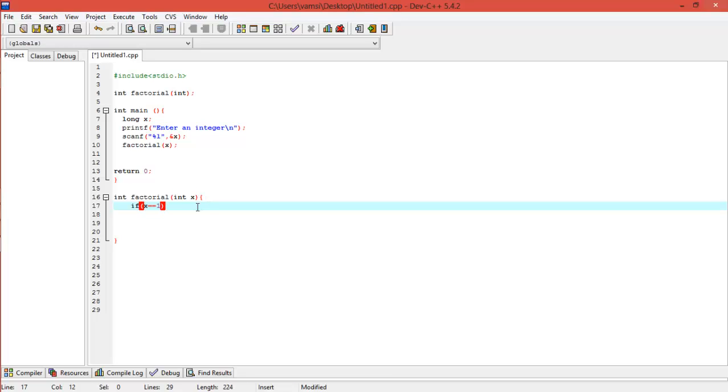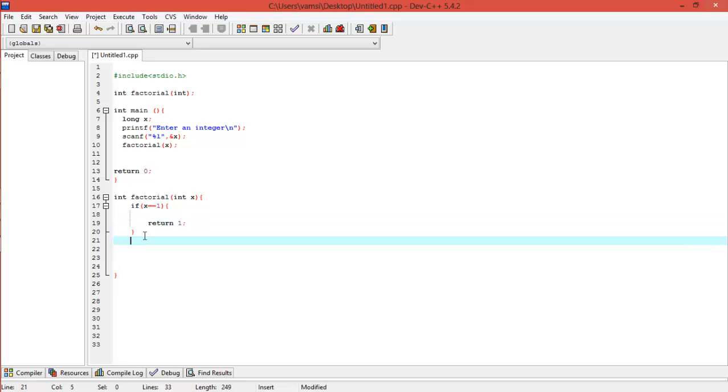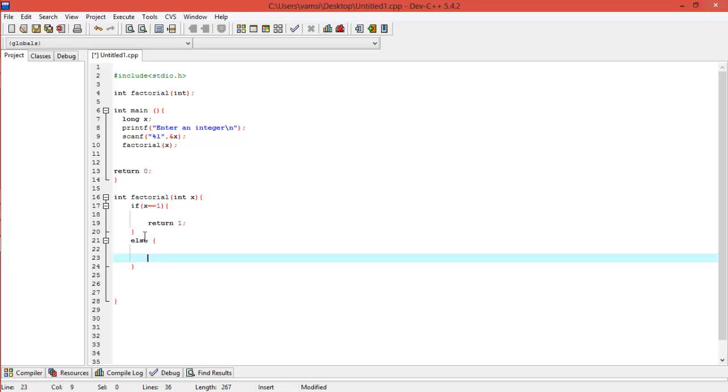For every recursive function you need to give a base condition, that is, you need to return something in that base condition. Here I am returning that if x is equal to 1, then it will return the value 1, because this base condition will help the factorial end. You guys will see why. Else return x into factorial of x minus 1.